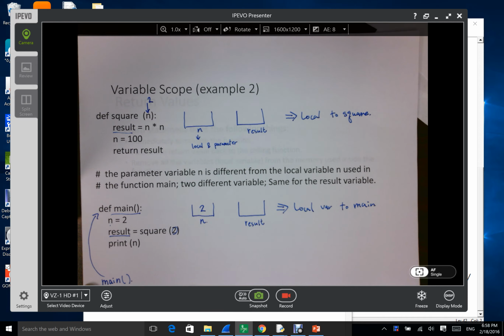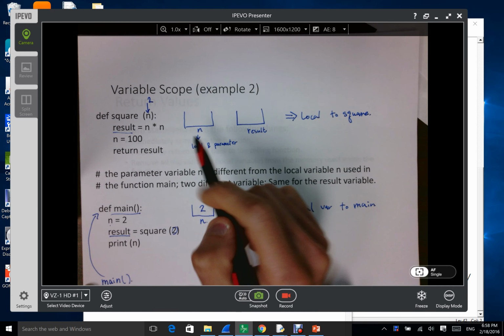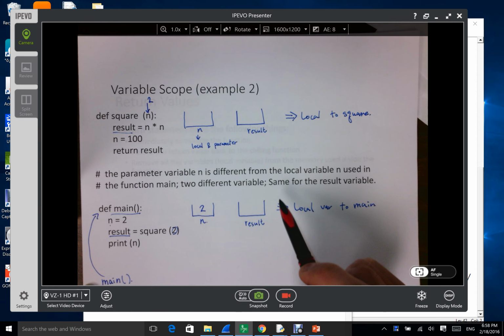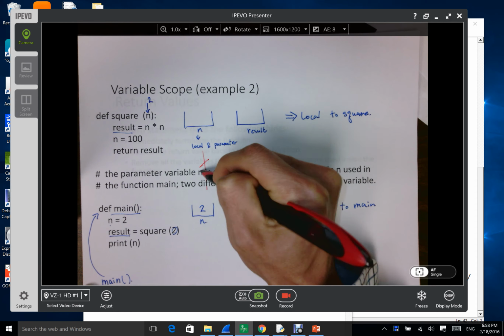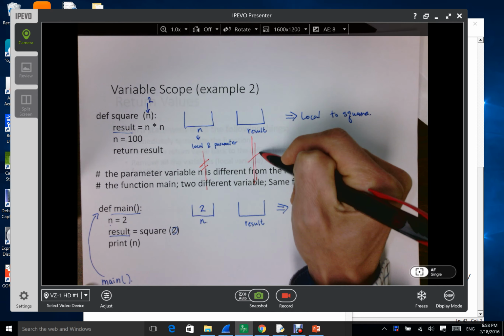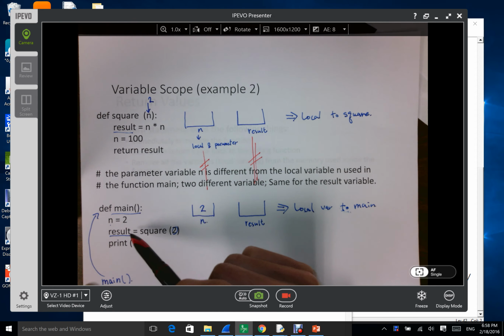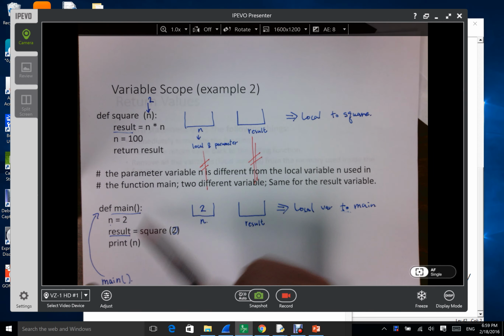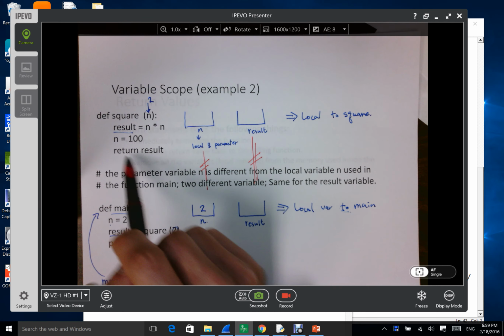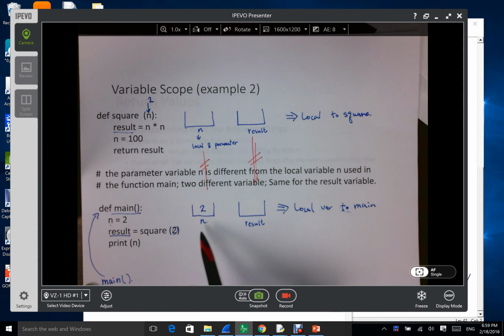Okay, now, although they have exactly the same name, right? They are not the same variable, right? They are not. So for example, the main function really cannot see the n. This n is only visible within this function. And also this n, which is local to main, is only visible within this main function. Okay? So let's just follow this example.